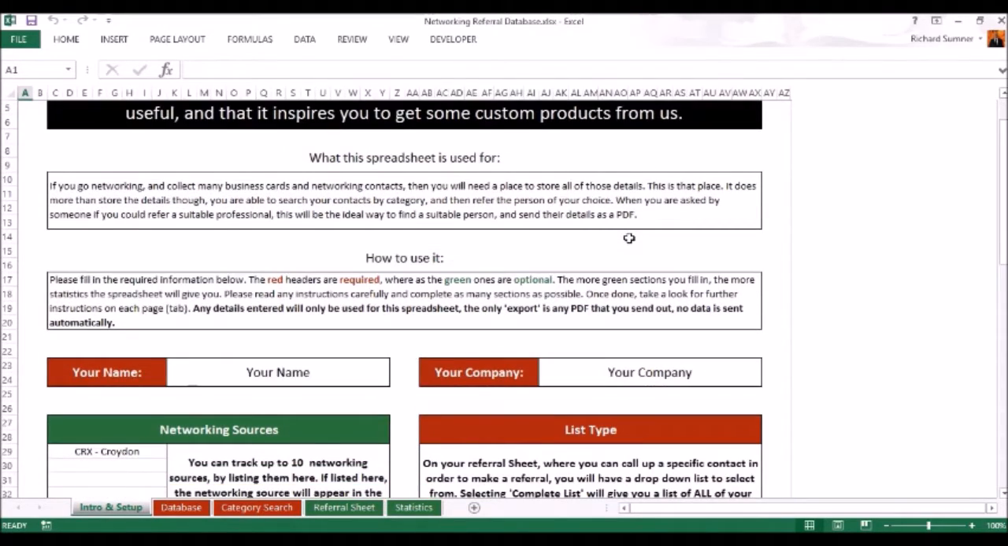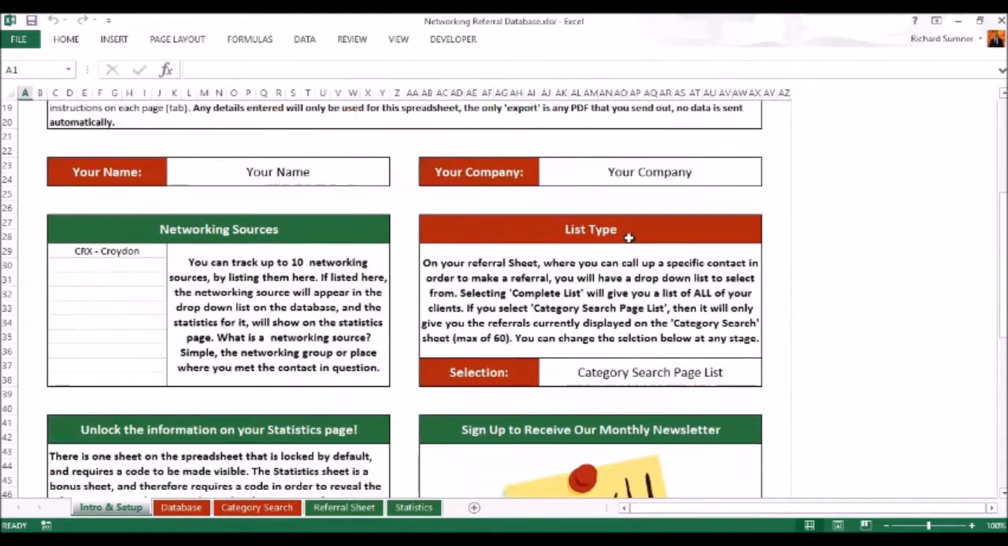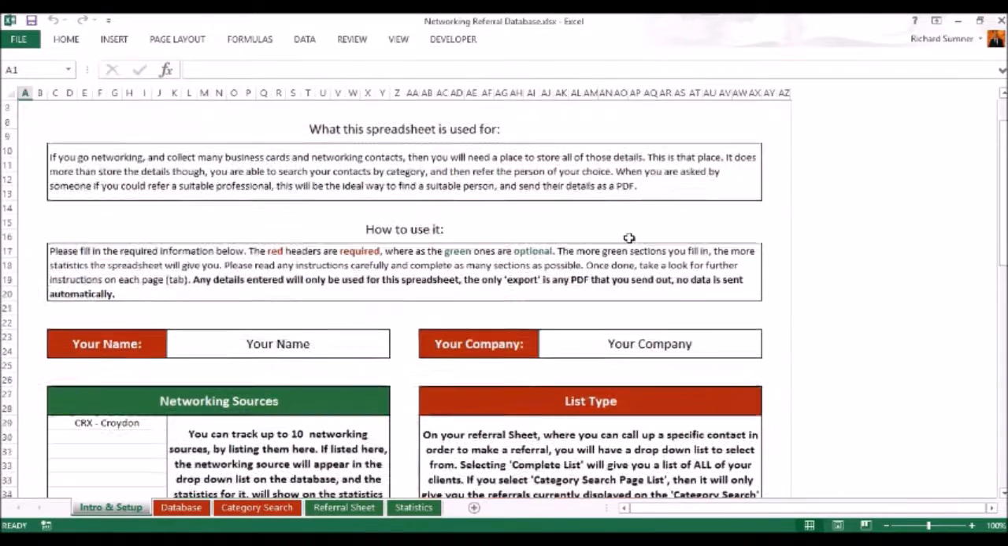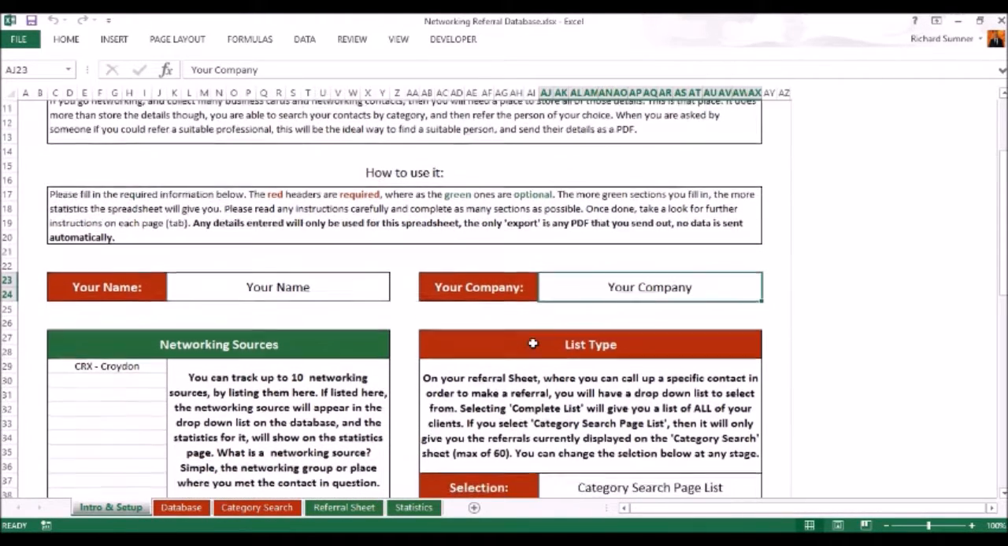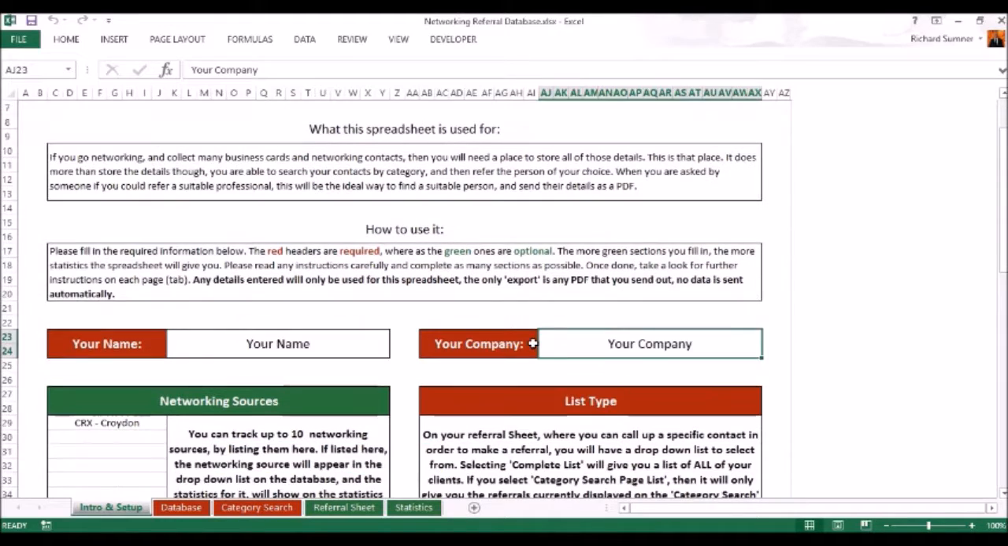When you download it, you'll receive something along the lines of what you see here. You can start by putting in your name over here, your personal name, and your company name over there. I've just filled in a name and a company name so you can see where that pops up.